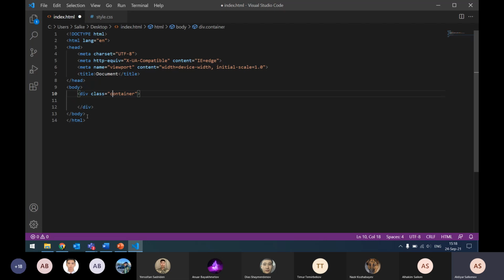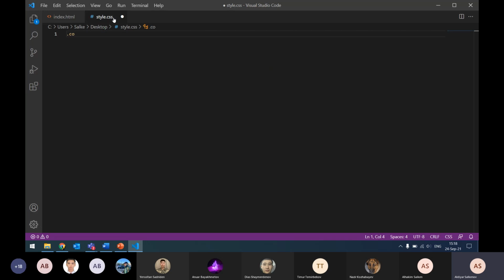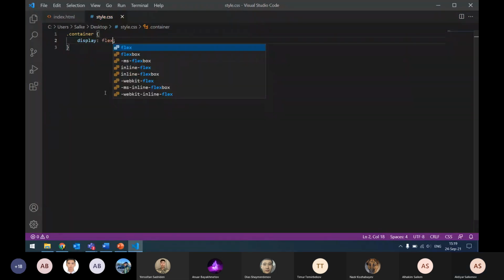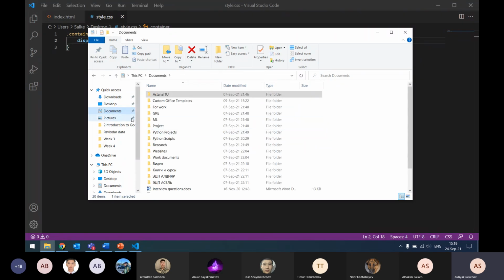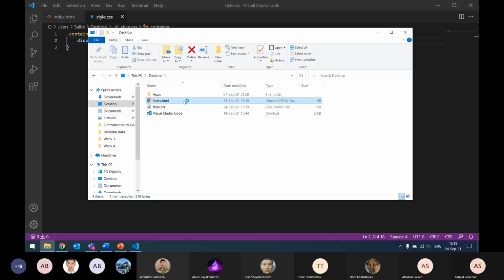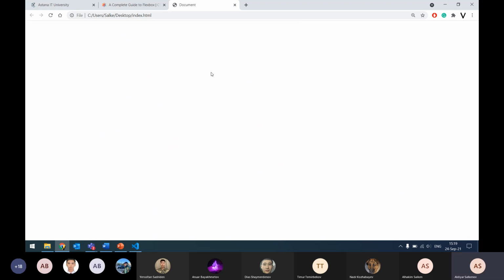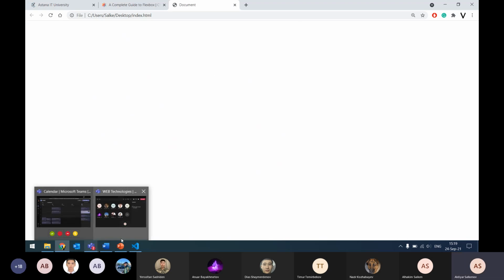Anyway, so we're going to create two div elements. One div element, and we're going to provide a class called container. And inside of our CSS, we're going to say container, and we're going to say display flex. And if we open our document, one moment. So nothing happens here. We don't see anything. So what do you think we should do?